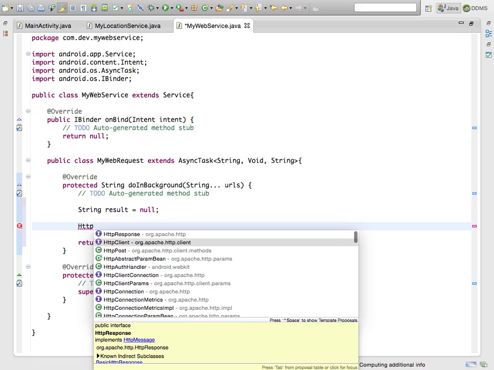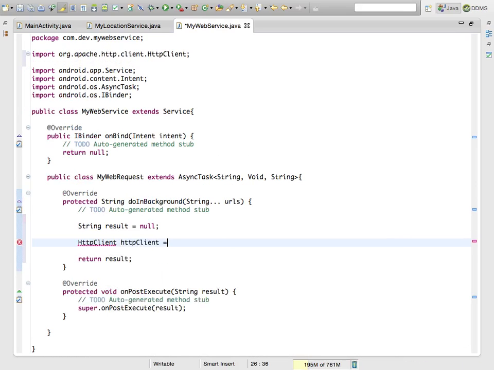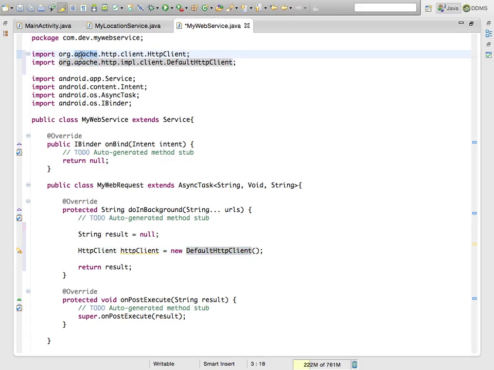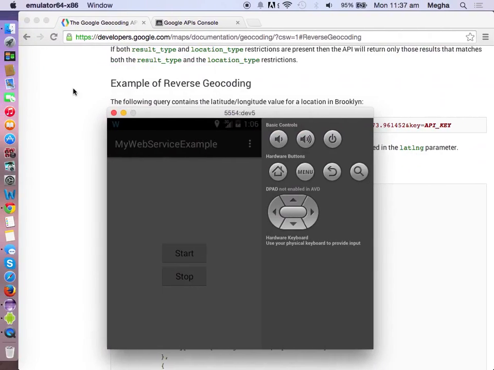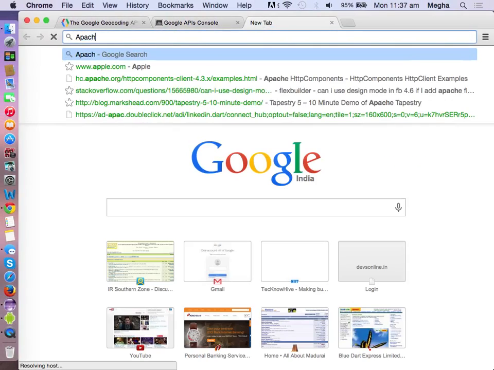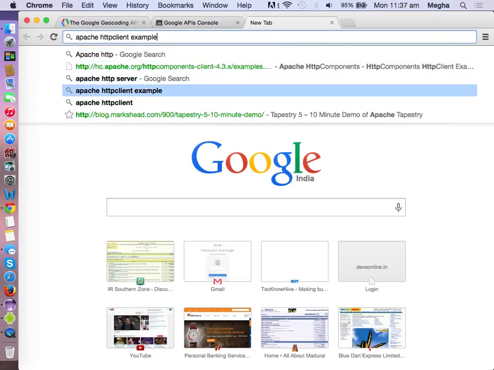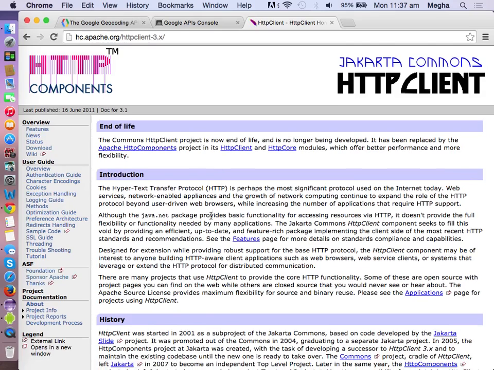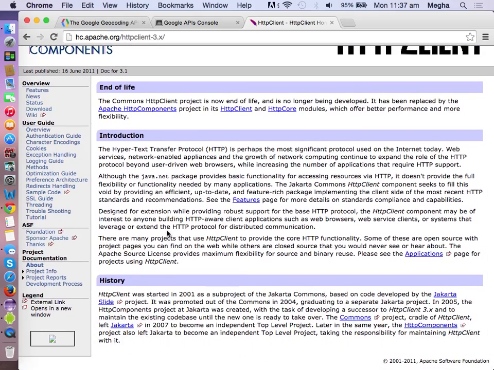So HTTP, create an instance of HTTP client, default HTTP client. This will get a default HTTP client for your application. So remember, it is the Apache package. Apache is an open source community. They work on various open source projects. It seems Android has got an HTTP package from Apache itself. So maybe for any version of the Apache package, for further examples on Apache HTTP packages, you can see this is where Apache is actively developing the HTTP client. There should be a download section.